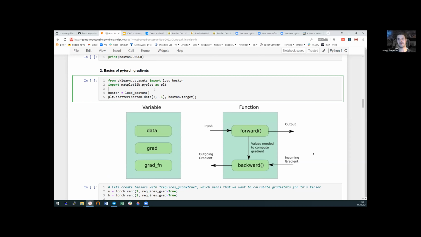Our task for now is to write the linear regression problem with PyTorch. When we write the linear regression problem, we can move on to more complex problems, to the real neural network. But for now, let's just write a linear regression with PyTorch, with a gradient descent optimization.